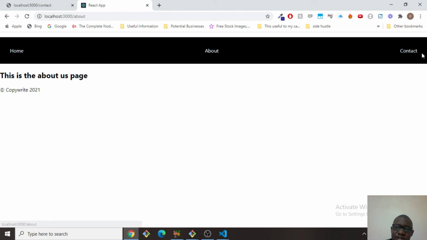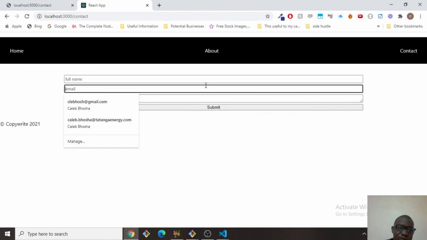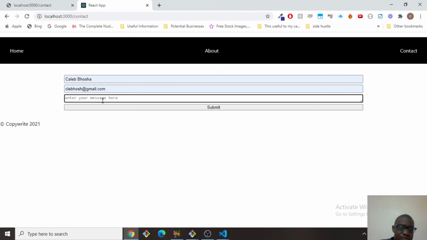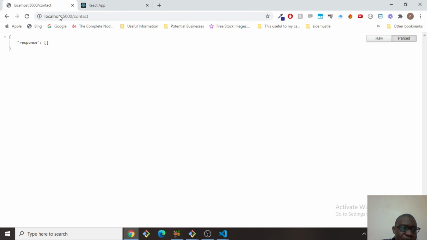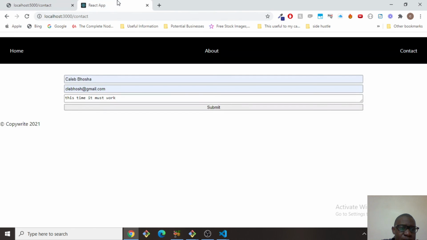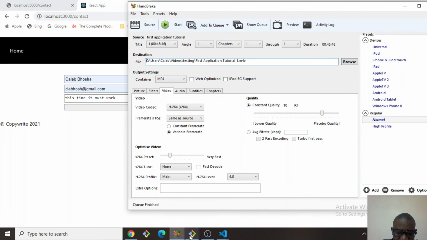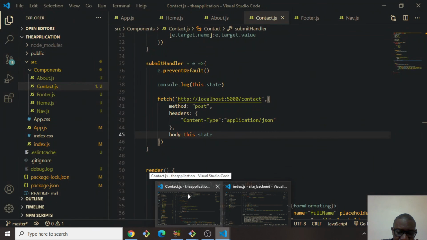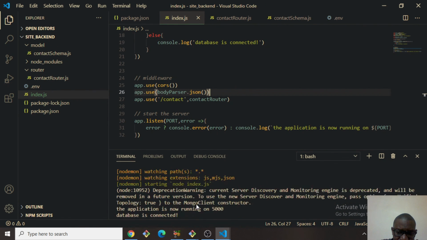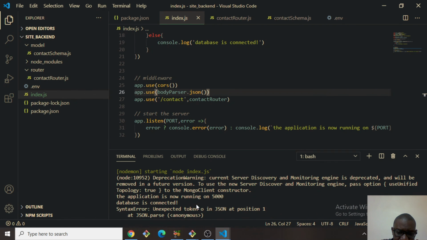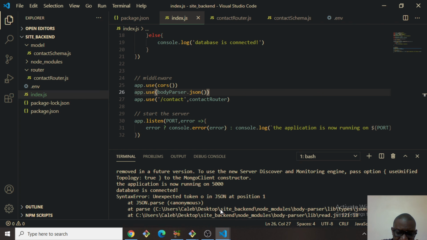We hit the About Us page and we hit the contact page, and then we just fill in the form and we say this time it must work and submit. So if we go back to API, do I need to restart my server? Not that one. I need to restart my server on the backend. Unexpected token, JSON, parse.